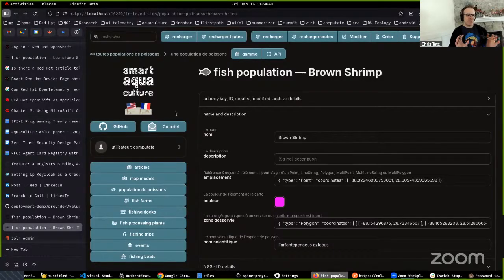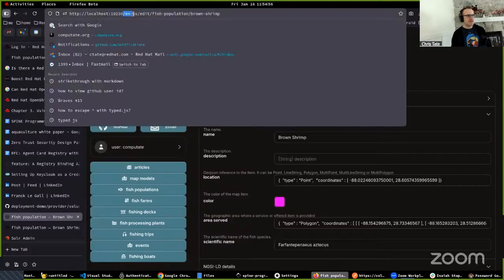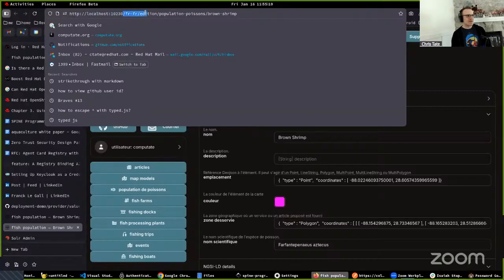And I want to show you how spine programming uses inheritance to bubble up language translations into all the models at the same time. So you see here that this is the English page that's in development at localhost /en-us/edit/fish-population/brown-shrimp. And then there's a corresponding French page at /fr-fr/edition/population-poisson/brown-shrimp.